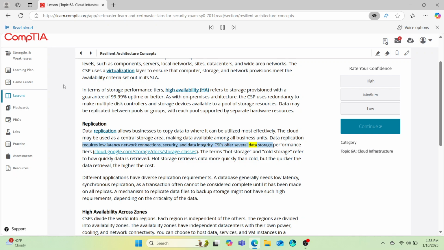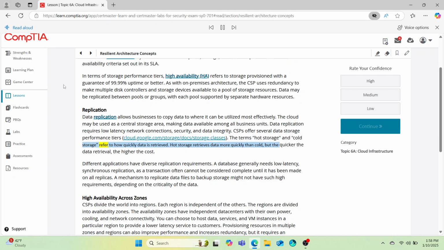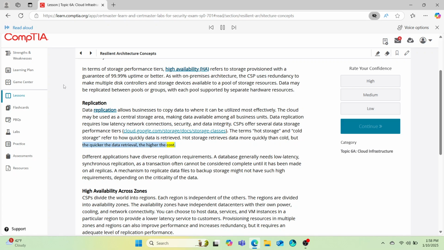CSPs offer several data storage performance tiers. The terms hot storage and cold storage refer to how quickly data is retrieved. Hot storage retrieves data more quickly than cold, but the quicker the data retrieval, the higher the cost.